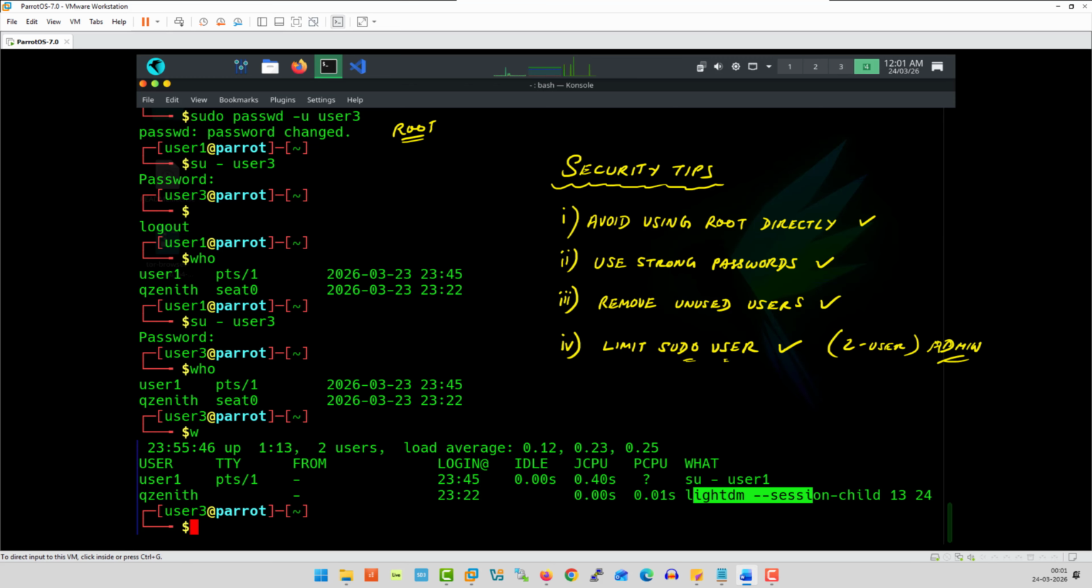So now we know how to create users, how we can set passwords, how we can assign sudo privileges. We also saw how to create a group and then add users to that specific group. And I gave some security tips to make sure that you follow the policy as mentioned over here.